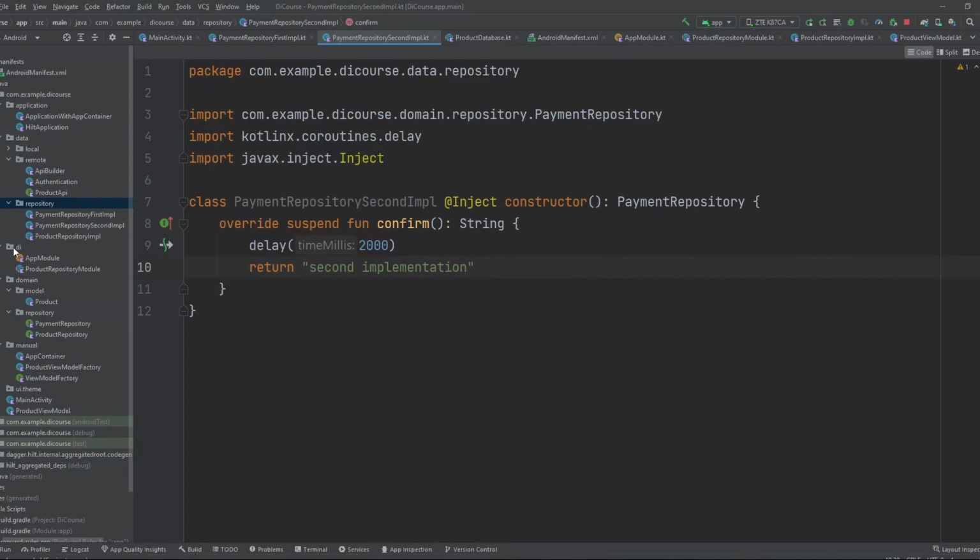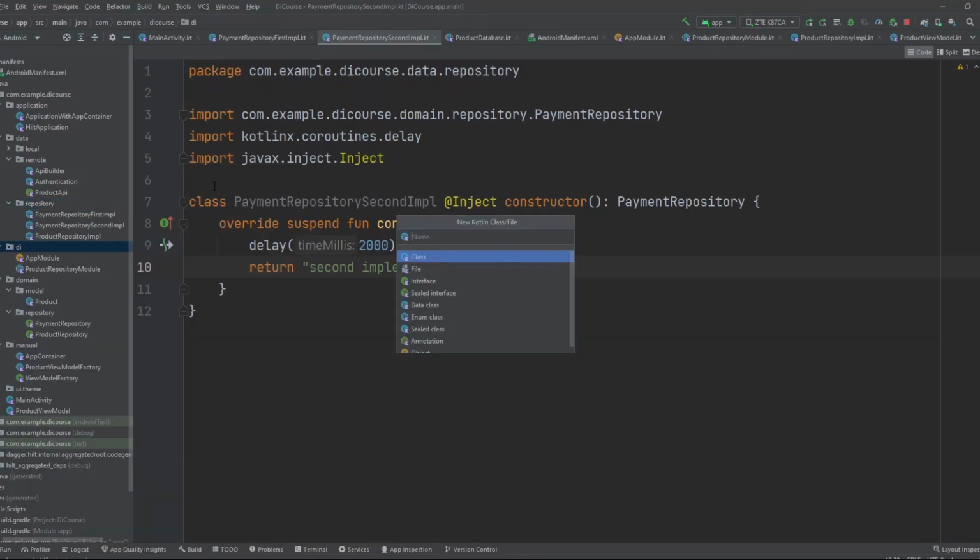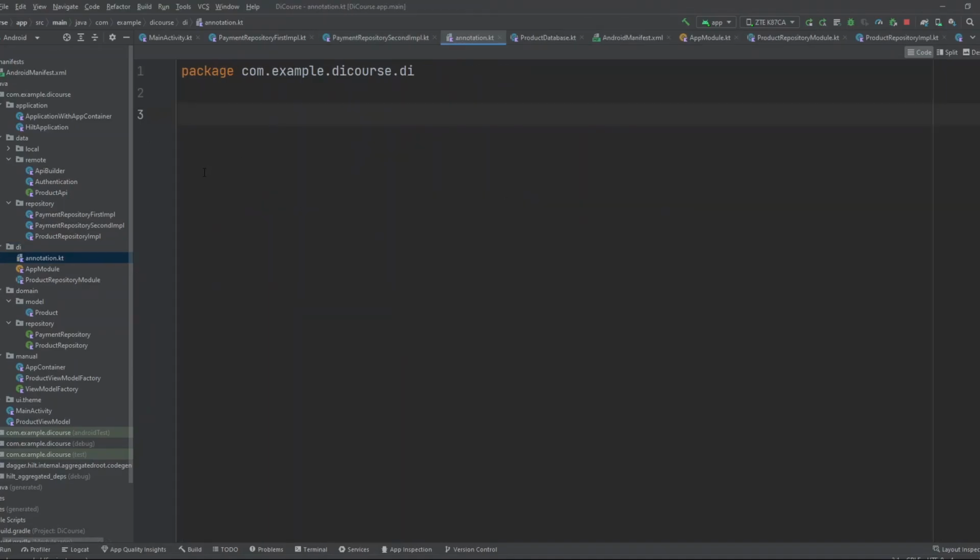The second step: inside the DI package, I'm going to create a Kotlin file. I'm going to call it annotation. Why have we created the annotation file? Inside the annotation file, we will create for each implementation its own annotation. So for the first implementation, we will name the annotation, it's a custom annotation, for example, PaymentFirstImplementation.